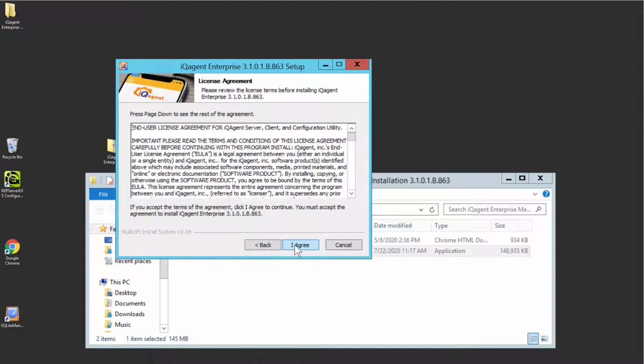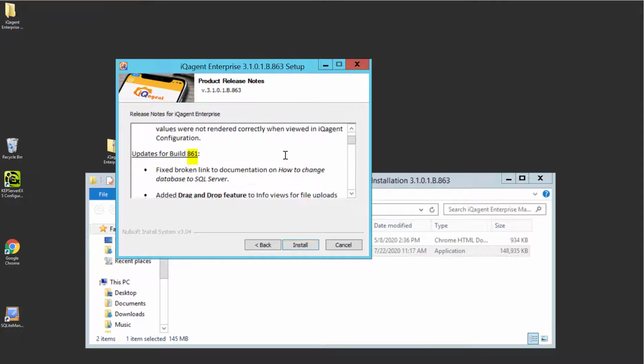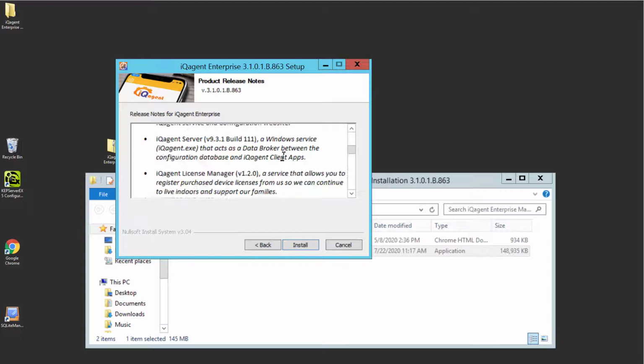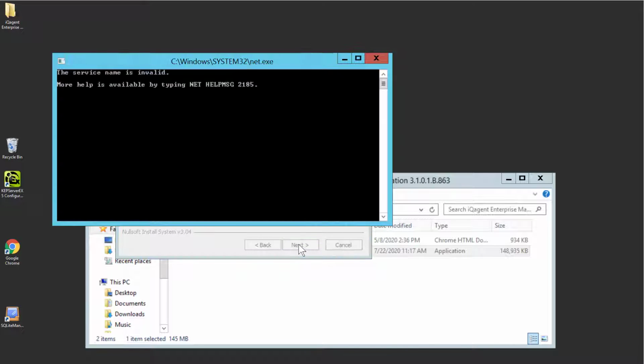We'll press Next and agree to the terms of the licensing. You can also see the release notes and go over them for the most recent changes. Typically, you'll leave all these boxes checked. We'll just hit Next and Install.